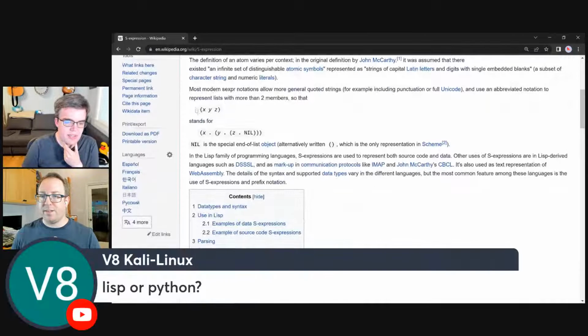So it's Lisp or Python. Python also loves parentheses, but if you haven't seen it, Lisp loves parentheses.